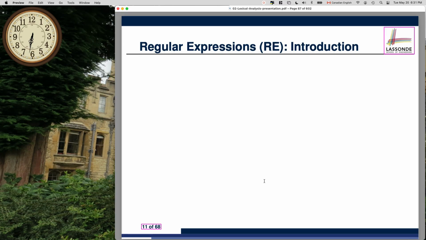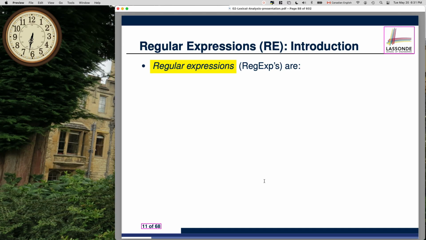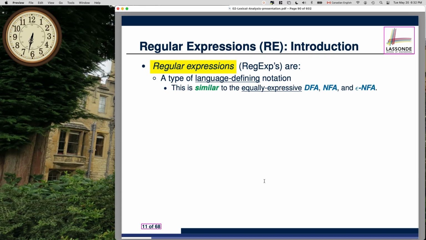Let's look at some basic definition or introduction. So regular expressions are a language-defining notation. Specifically, we are defining regular languages as opposed to context-free languages. When we are defining regular languages, they are not recursive in their nature. Once we get to the context-free languages, they will be somehow recursive, but not for this one here. Okay, so regular. And they are equally expressive as what we're going to talk about later.